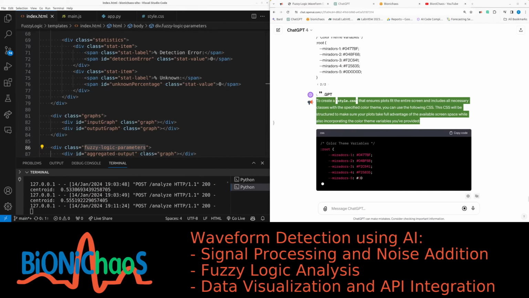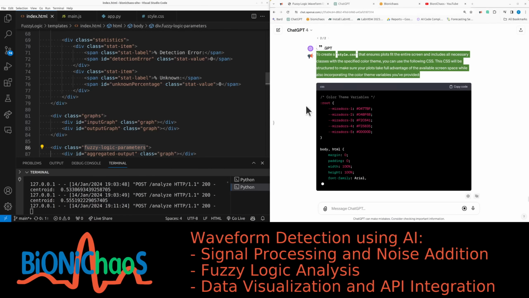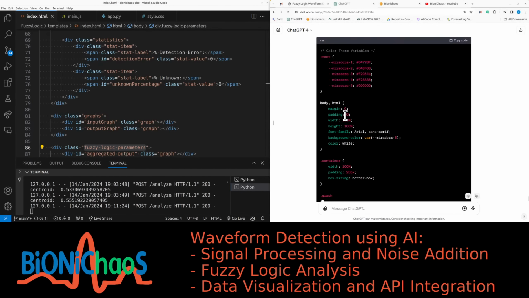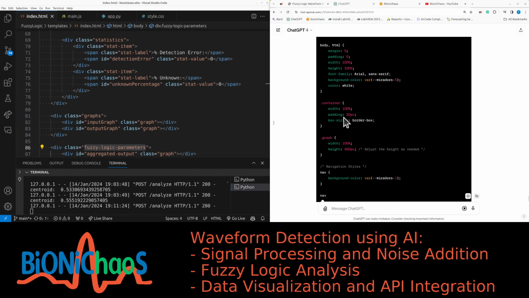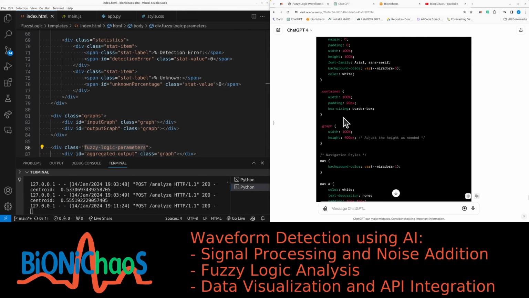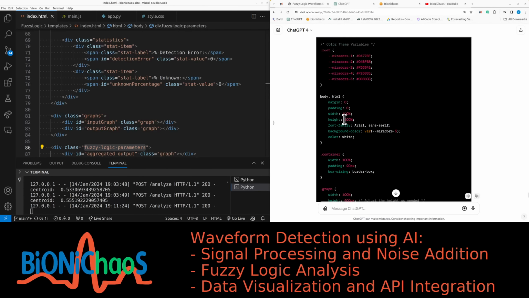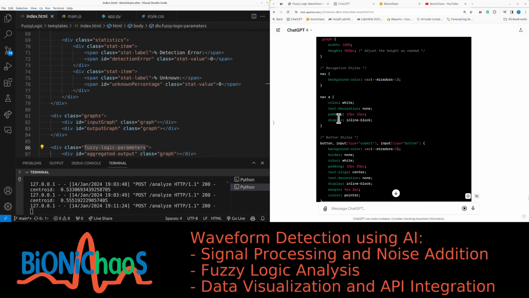To create a style.css that ensures plots fit the entire screen and includes all necessary classes with the specified color theme, you can use the following CSS. This CSS will be structured to make sure your plots take full advantage of the available screen space, while also incorporating the color theme variables you've provided.